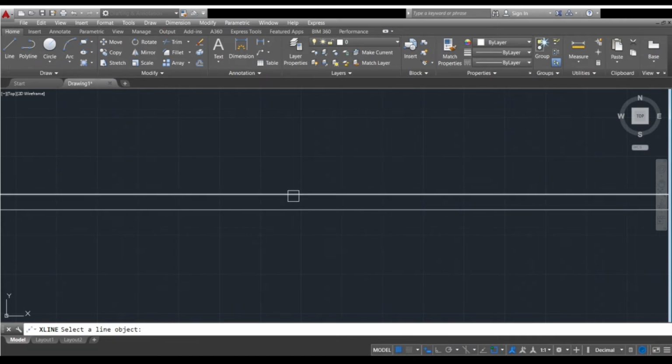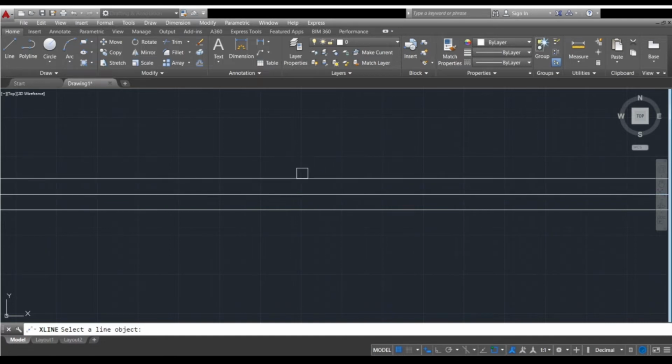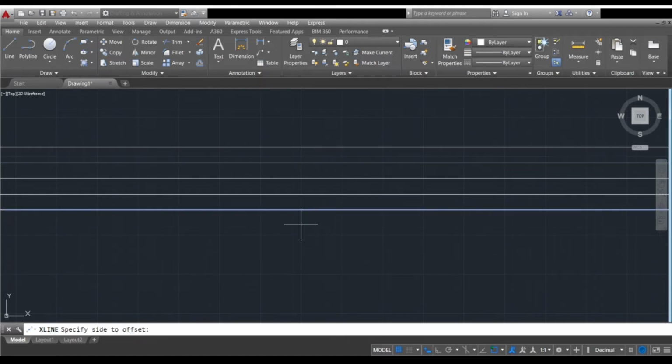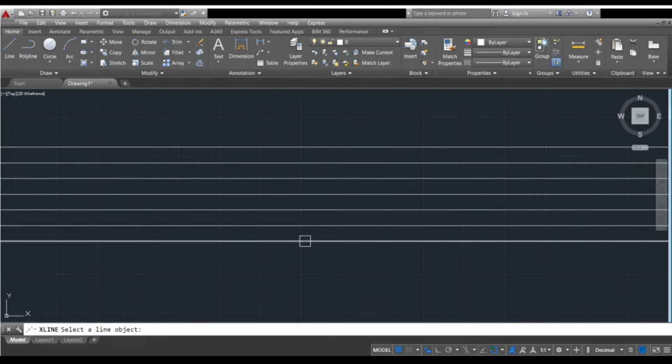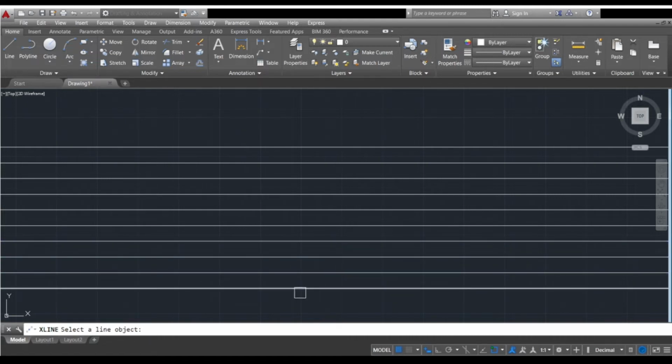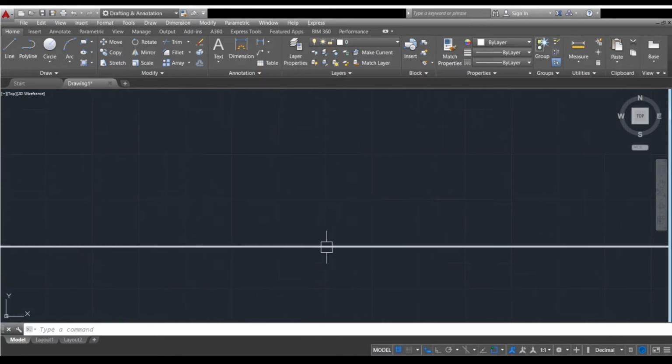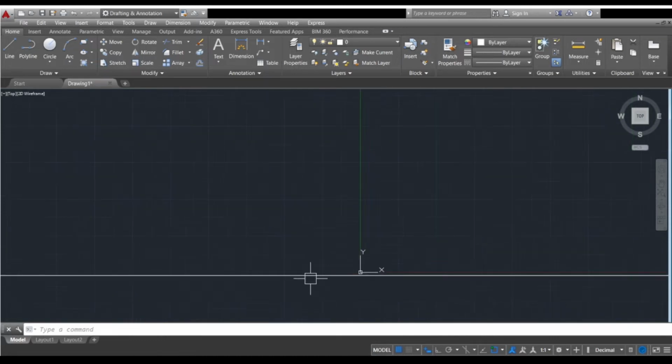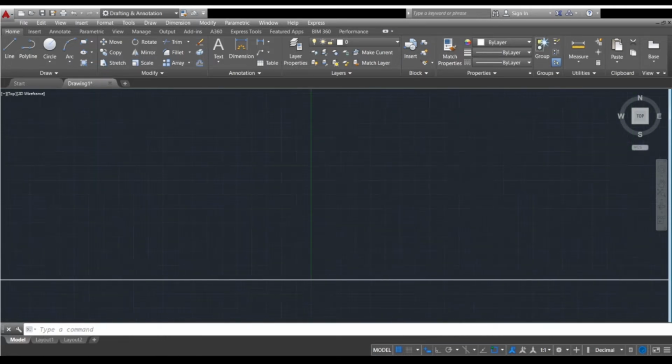So another one. So specify the side to offset. Okay, so downward. You just need to select the object, the line to be offset, and then the side to offset. Okay. So those are the lines that we have created, our construction lines, and they are lines that have no ending. I'm zooming out, and you can see that this line has no beginning and no ending. So erase all.